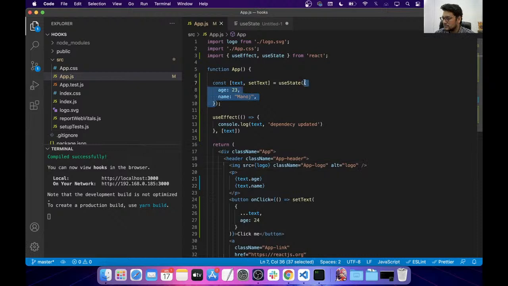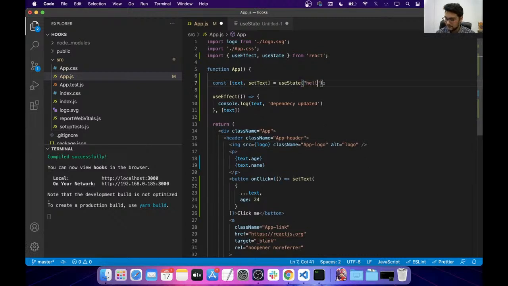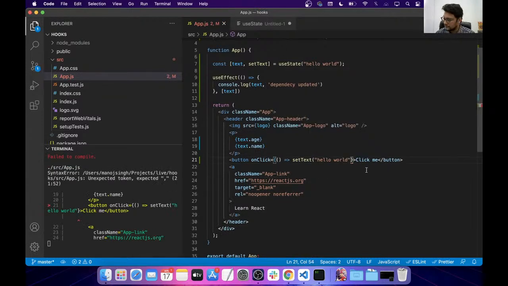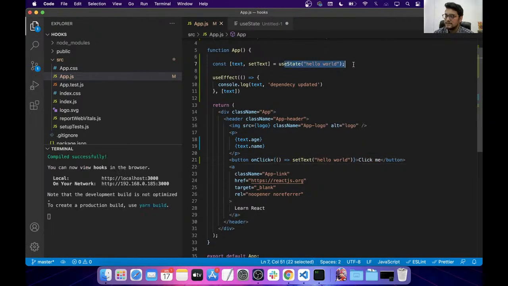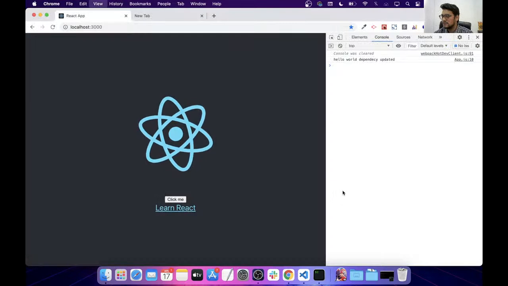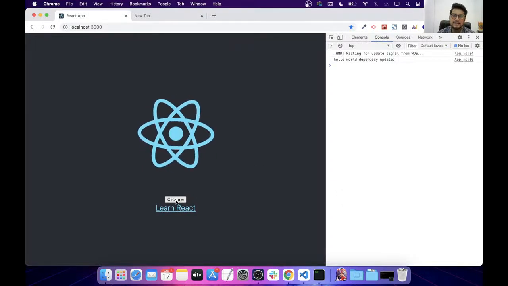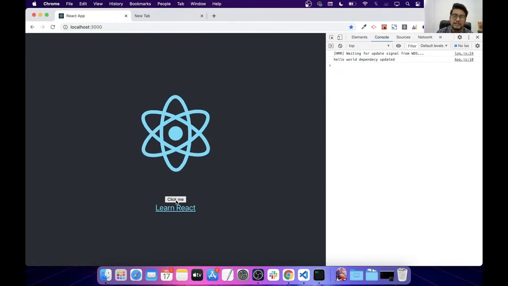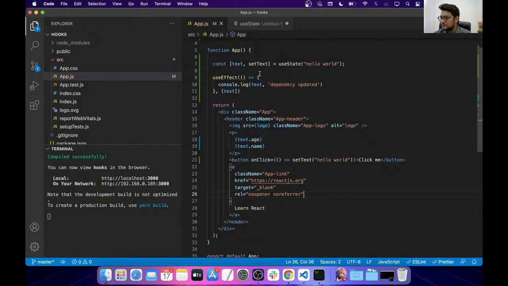So to simplify this, I'm going to turn this into a string again. Now have a look at this. We have to understand that the initial value was hello world, and now I am saying that on button click change the value to hello world, which is no change. So let's see if the useEffect will run or not. If I click, it will not run because the dependency is not updated. If the dependency is not updated, then it's not going to run. It's running for the first time because initially the state is empty and we are providing an initial value to it, and that's why it's triggering that useEffect.